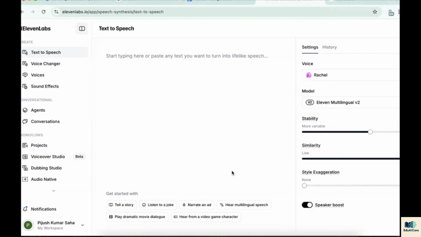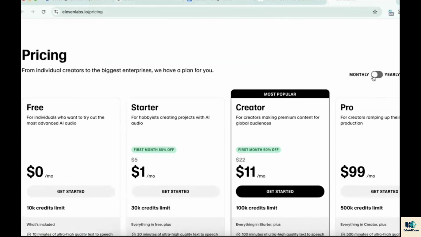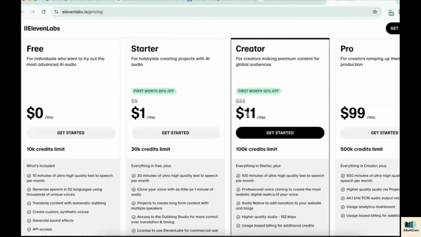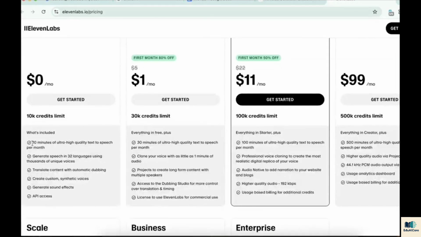So let's get started. Before going into the main account, you can check their pricing plan over here. You see, for the monthly, you have to spend around $11 for 1,000 credits. So just try for free. In the free version, you can make 10 minutes of audio.